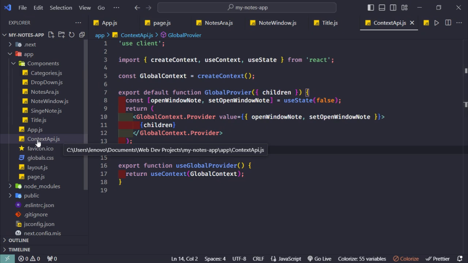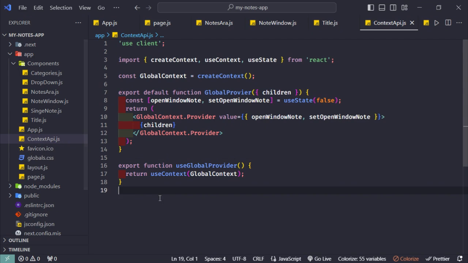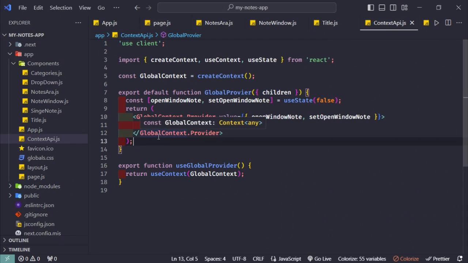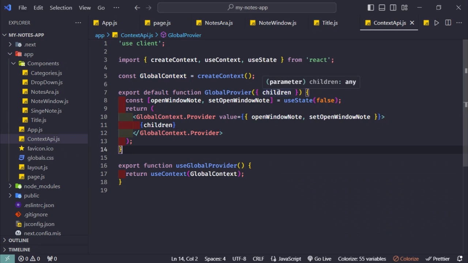So the first thing that you must do, you need to create a new file. I call it context API, and make sure to add the use client since it is a client component. So I created the context first by using the create context function, and I created a function called global provider. And basically what we're doing, we are returning the global context that we created with the provider. And this is where we are going to put all the variables that are going to be shared across all the components. And over here, to be able to accept the child components between the global context provider, we need to add the children. So that's why we added it here as an argument, and to consume it, we added it here.